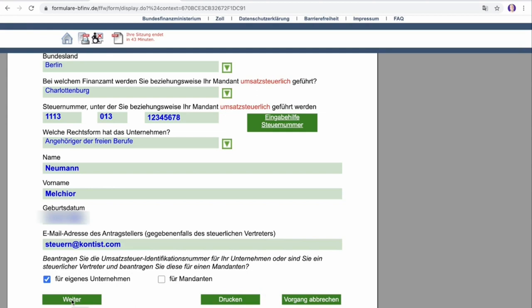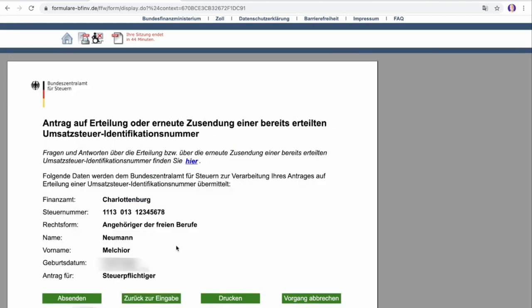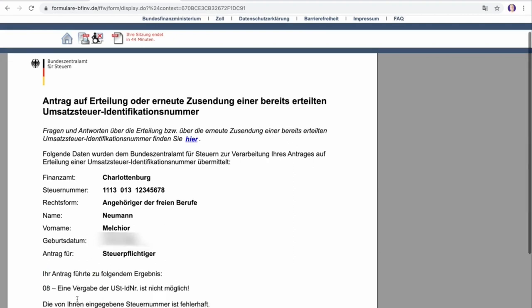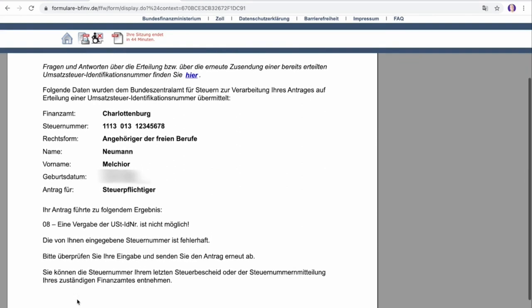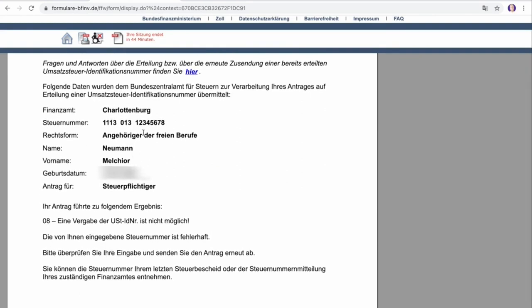Now, if you wish, you can print the whole thing or cancel it again, of course. Now, we're sure that we need this number and we click on continue. Then we simply get an overview of what we have entered, what we're trying to apply for, and then we can finish this process here by clicking on submit. The whole thing won't work for me, of course, because this is not my real tax number.